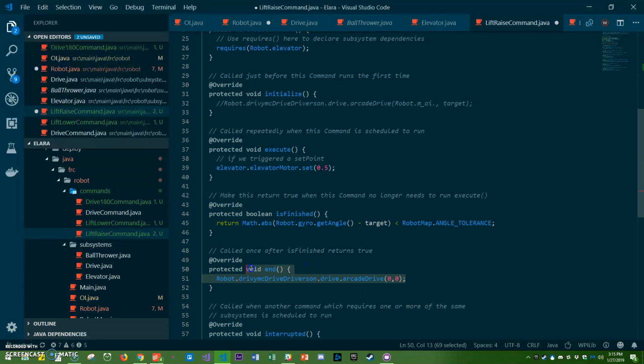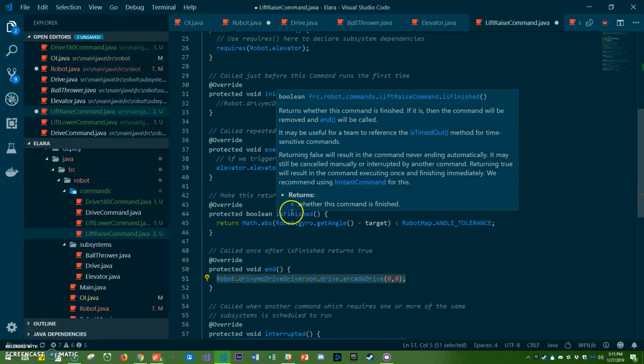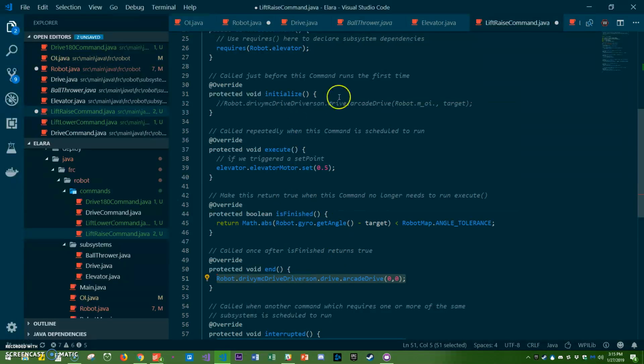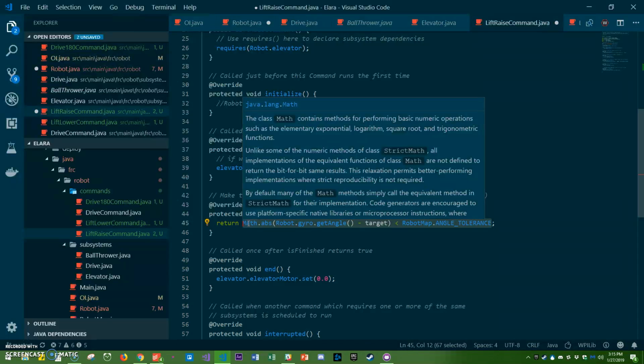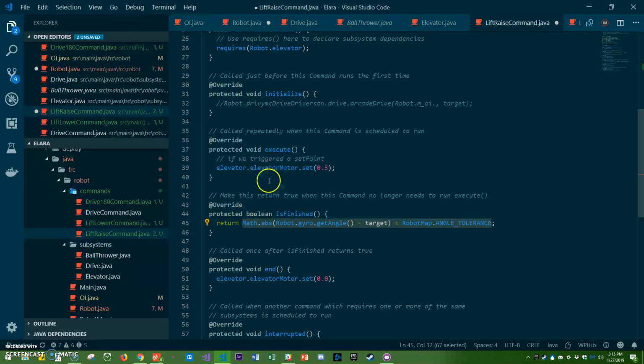The nice thing about this command structure is that it'll auto call the end when this is finished, which it'll keep on checking, returns true. So what happens when this command is told that it's finished? Well, we'll set the elevator motor to 0. And now how will it tell if it's finished? Well, we can have a button. So as soon as the button that gets pressed when the elevator is raised is triggered, then it returns finished. But we can also say, as long as the button is still being held.